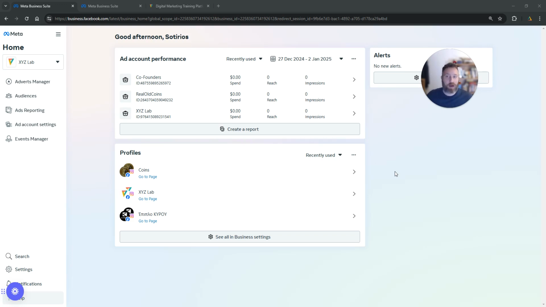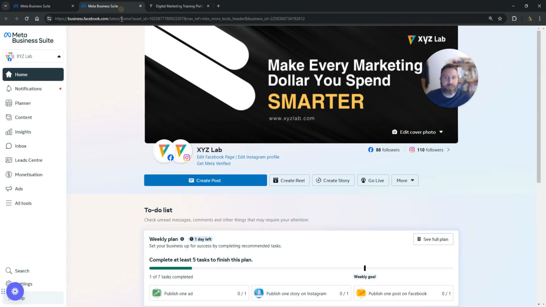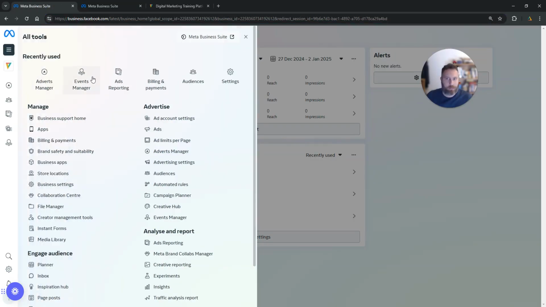So you want to track events on Meta Ads. Step number one, you need to navigate to either your Facebook Business Manager, so business.facebook.com, or to your Meta Business Suite. Some people say my interface looks different, that's the Meta Business Suite. Regardless of whether you are going to go to Meta Business Manager or Business Suite, what you need to do is to go to Events Manager.